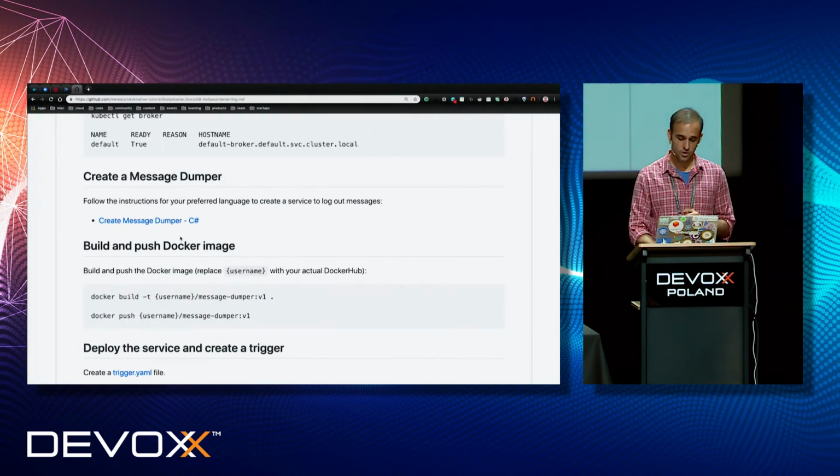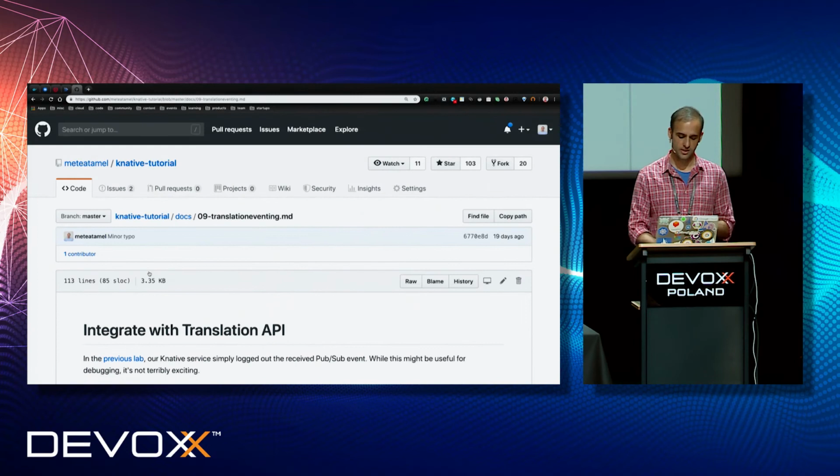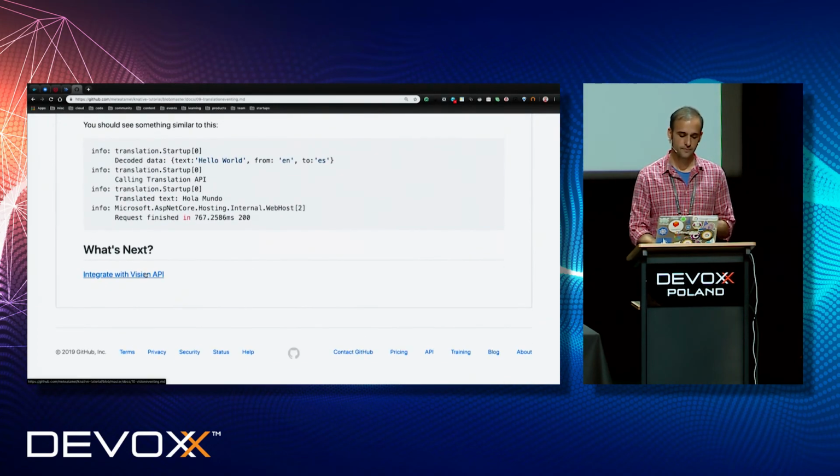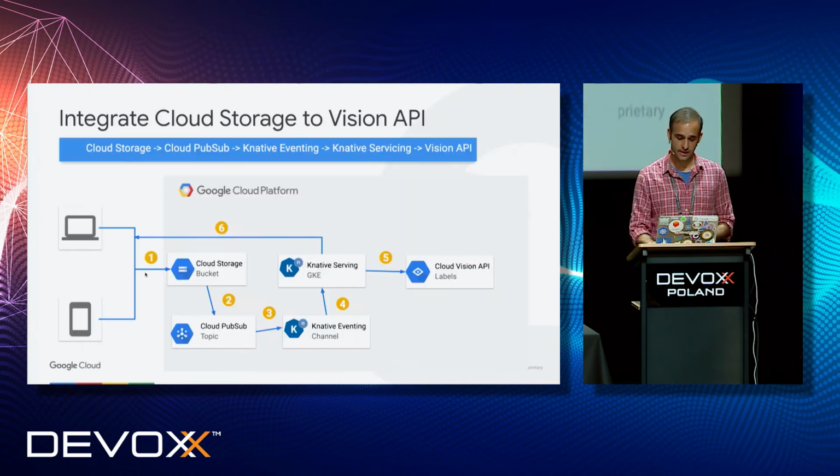But the example that I want to show you is a Vision API example. So I have another one for translation API that you can read if you want. But the Vision API, what I want to do is something like this. In Google Cloud, there is something called Google Cloud Storage. It's a place where you create a bucket, and in the bucket you can save any kind of file you want. And you can also enable notifications on the bucket. So you can say, when someone saves an image in this bucket, trigger a PubSub message, right?